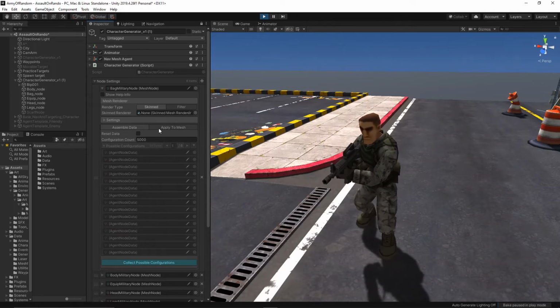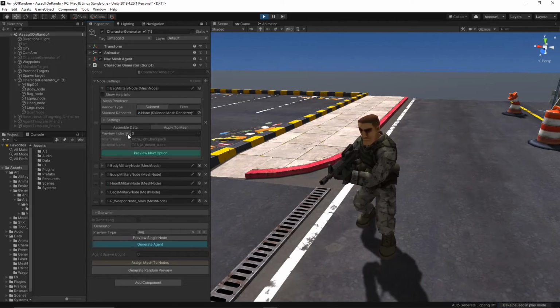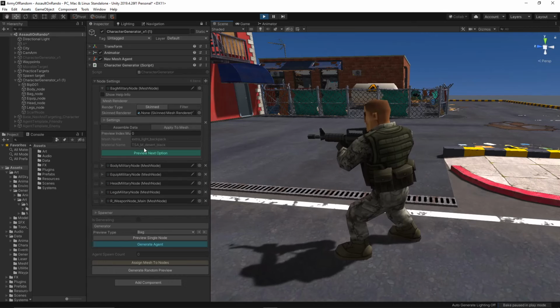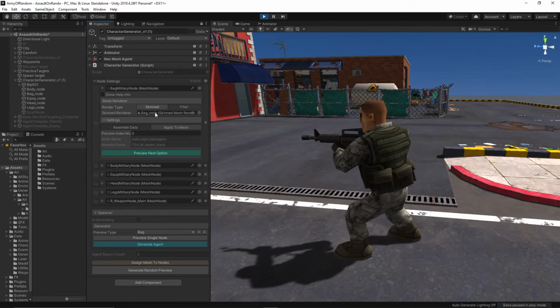If you want to preview one of the meshes, now if you happen to know the index, that's great. If not, you can just say preview next index, but before we preview the next index, first we have to assign the node mesh. So we'll go ahead down here and hit assign mesh to nodes. Bam, so we hit that button and we saw how the mesh got assigned to this little field right here.